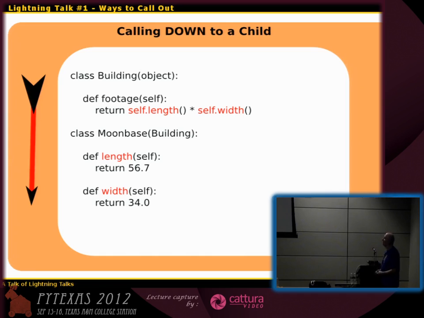So that's an alternative way of calling the other, how you call the other direction. And here we do use the self length and self width.